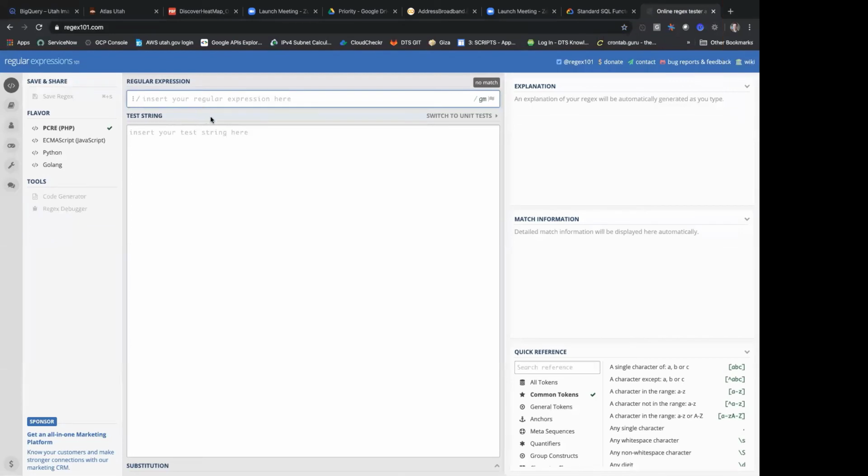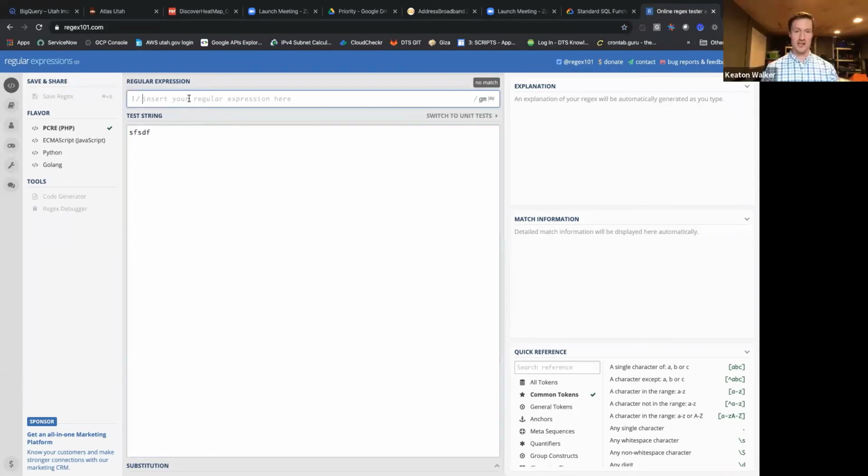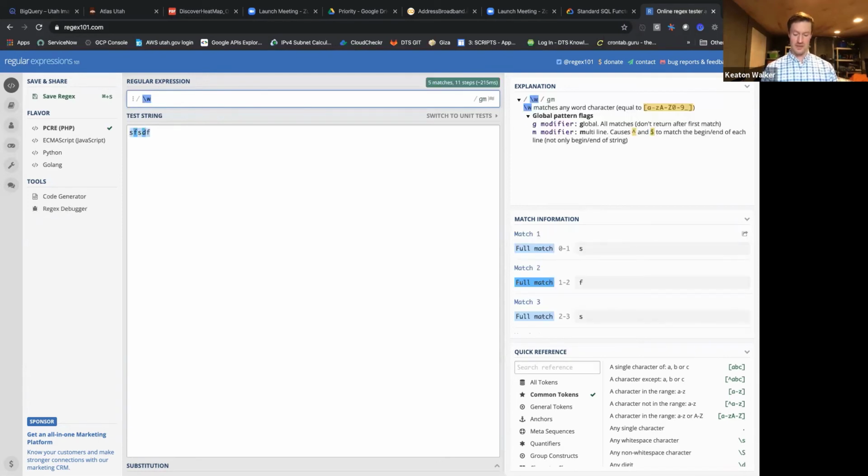Okay. So regex 101 is my favorite, I'd say. Oh yeah, okay. This is great. You can put any sort of string here and then try to match it. Really helpful.